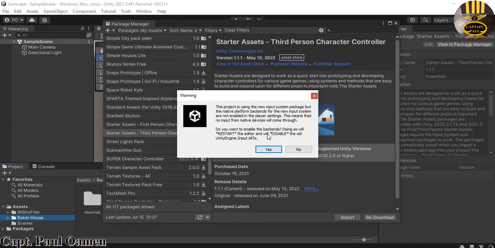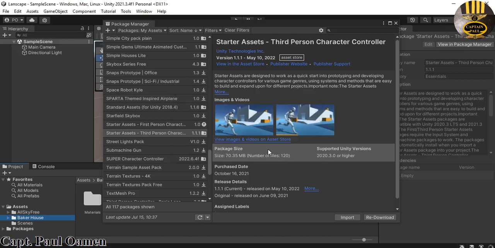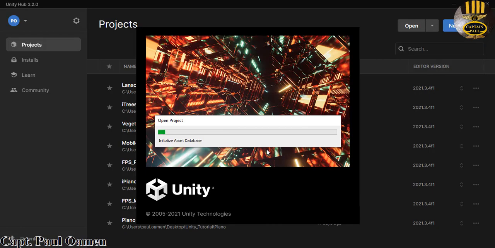Okay guys, this dialog pops up telling you that this project is using the new input package. So I'm going to click on OK. But what will happen once you click on yes, the system will have to restart the whole project. So I'm going to click on yes, and there we go. It's now restarting the whole project all over.